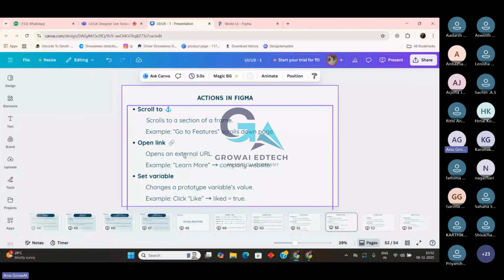And in the privacy policy of the login page, if you are clicking the privacy policy, that will take us to the browser and it will show the company's privacy policy. That kind of thing could be done by using this. Then set variable, which changes a prototype variable. Take this instance: if you're clicking like in Instagram, it will change to red color, which means it is liked, from like to liked, right? That is where boolean true and false works. Setting that kind of variable would be set variable.